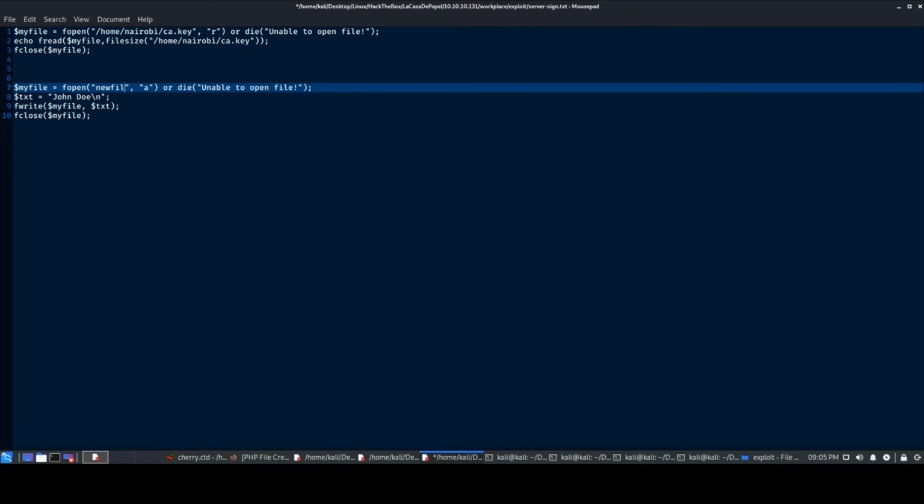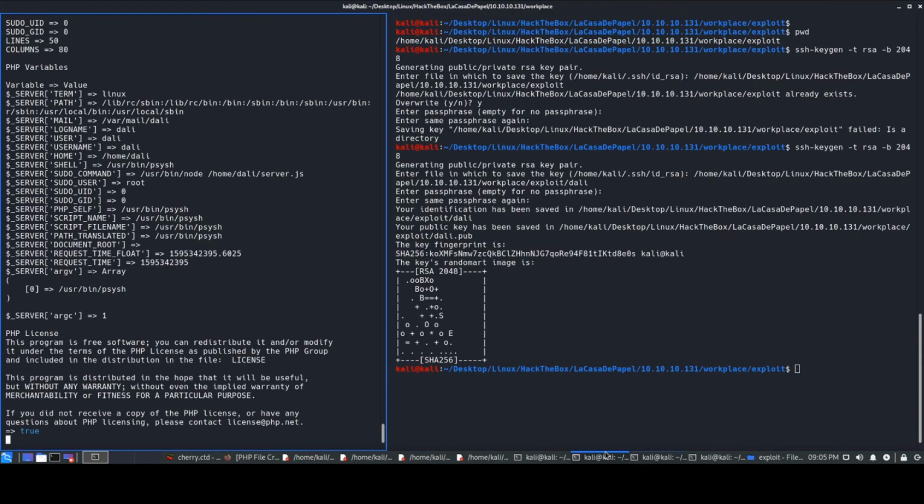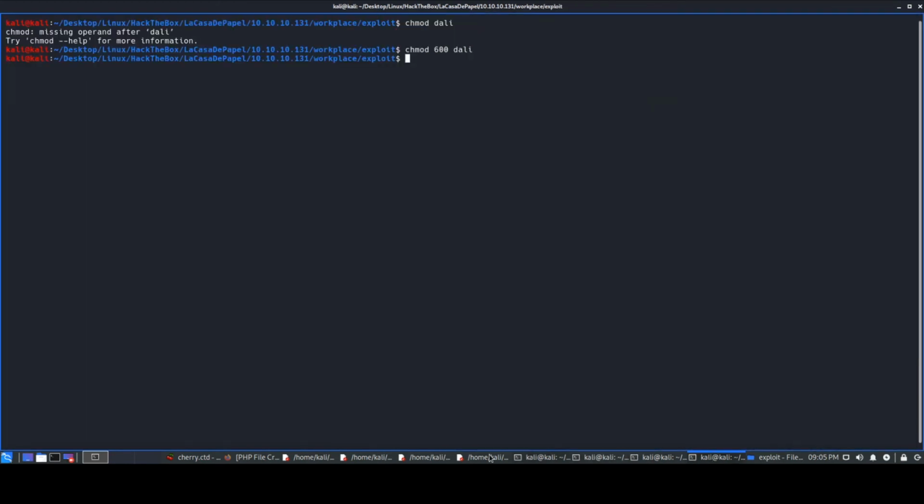The file would be home dali SSH authorized, my bad, SSH authorized keys. Okay, so this is what the file is, and we have to enter a text, that is our public key, which we just generated over here. So copy it and paste it over here.